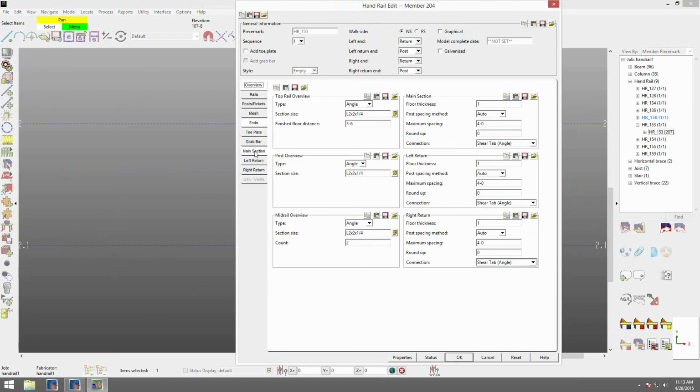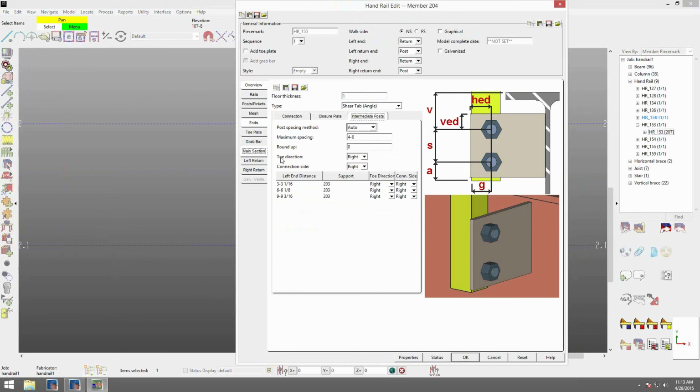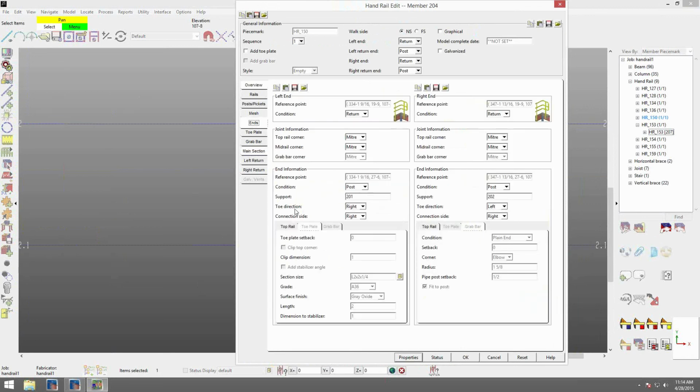Click OK. Actually, sorry, before I click OK, I'll go into my main section, connection. And this is pretty much the same as our shear tab. The material information, we have our thickness, grade and surface finish, and then our hole information and our bolt information. Now when I get to my intermediate posts, we have our toe direction that will be based off of the angle posts. So I want my toe direction to be right, and then the connection, I want that to be on the right side as well. Like I said, you can change this down here in the table, and then you'll also want to go to your ends, and here's your toe direction and this connection side as well. So if I click OK, we'll see what that gives us.